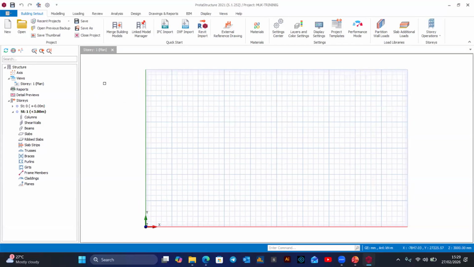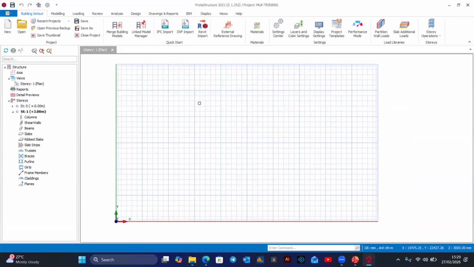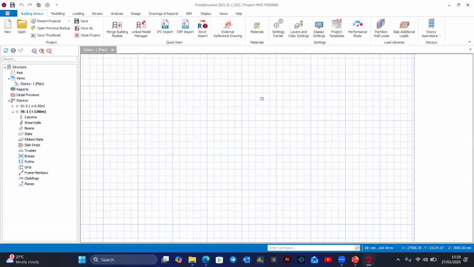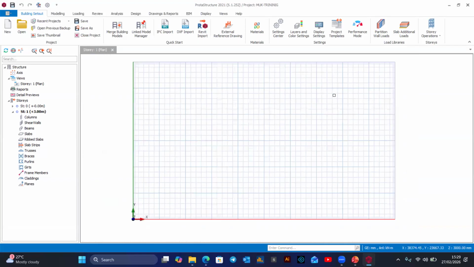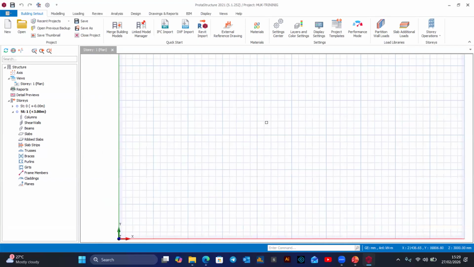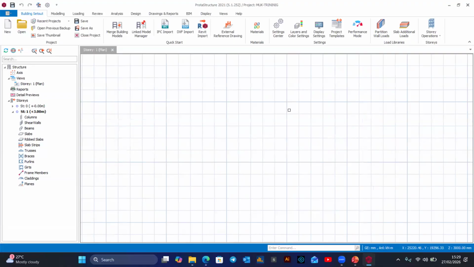So at this interface, in AutoCAD, we have a construction grid. Like on ProtaStructure, I also have a construction grid. This construction grid has major and minor grids. Major grids are spaced at 5 meters, and the minor grids are spaced at 1 meter. If you count the number of squares, there will be 5 until you reach the major grid.